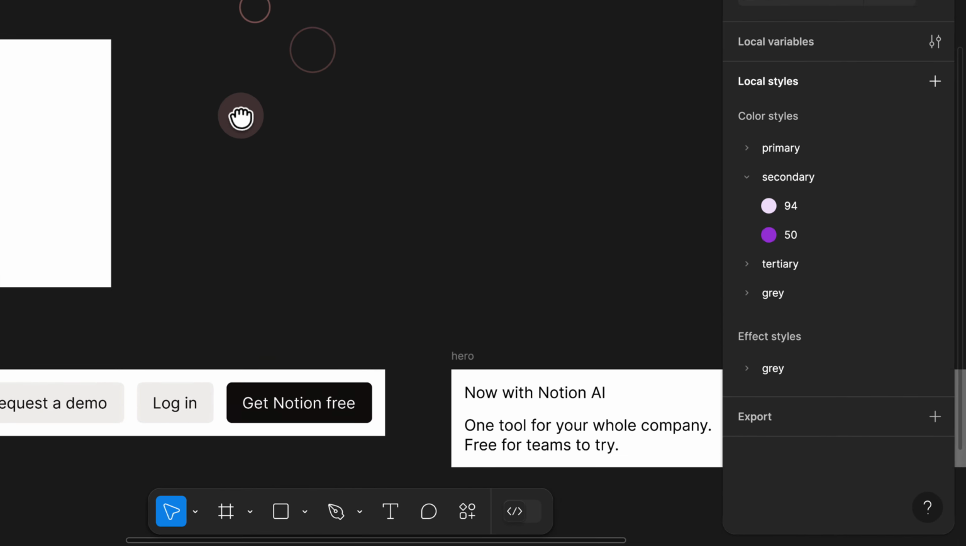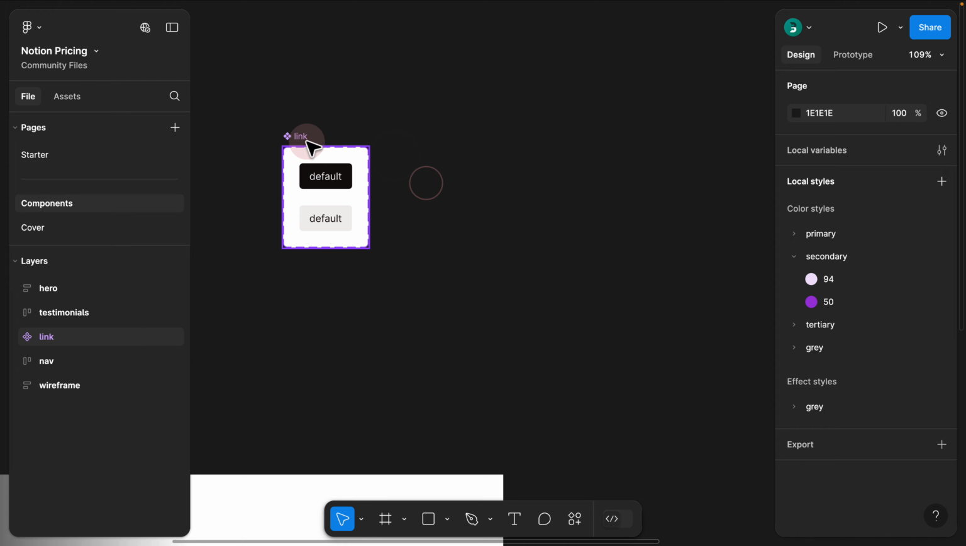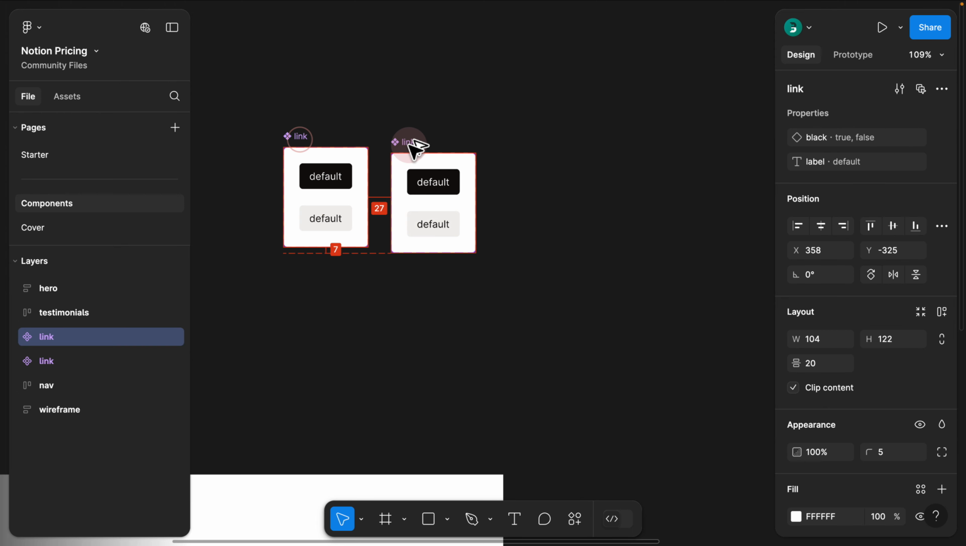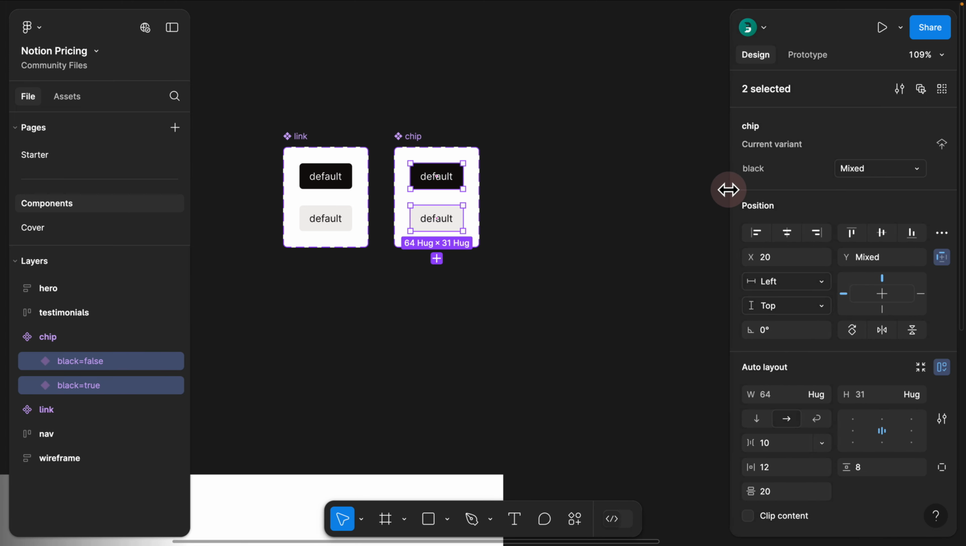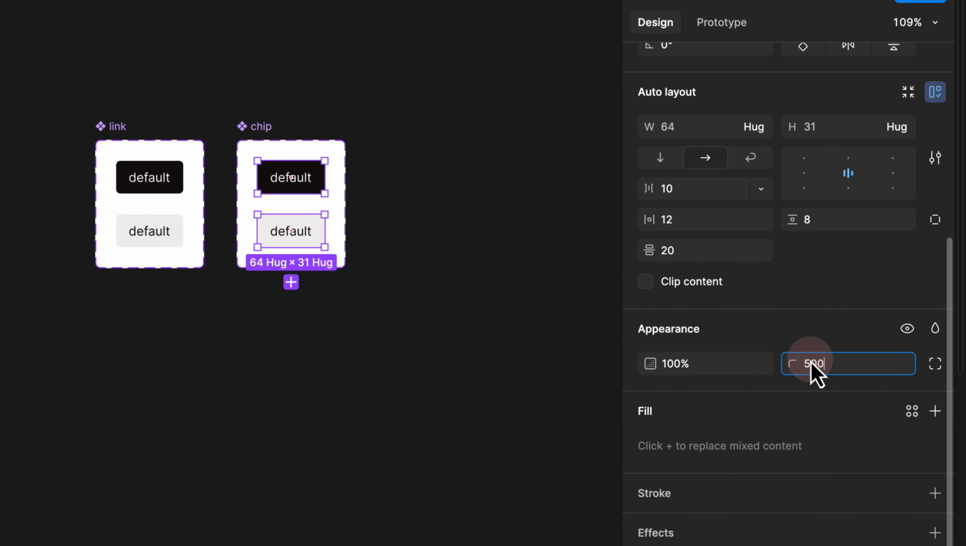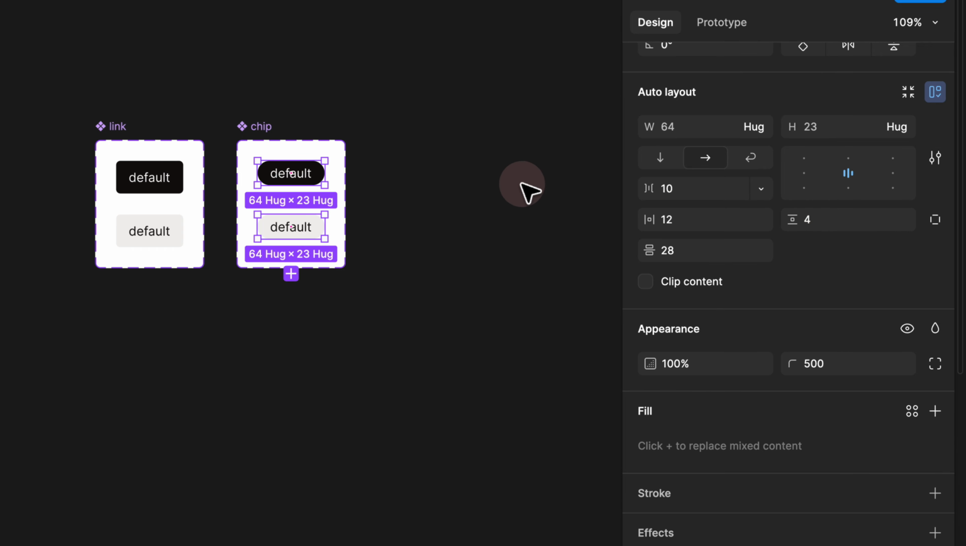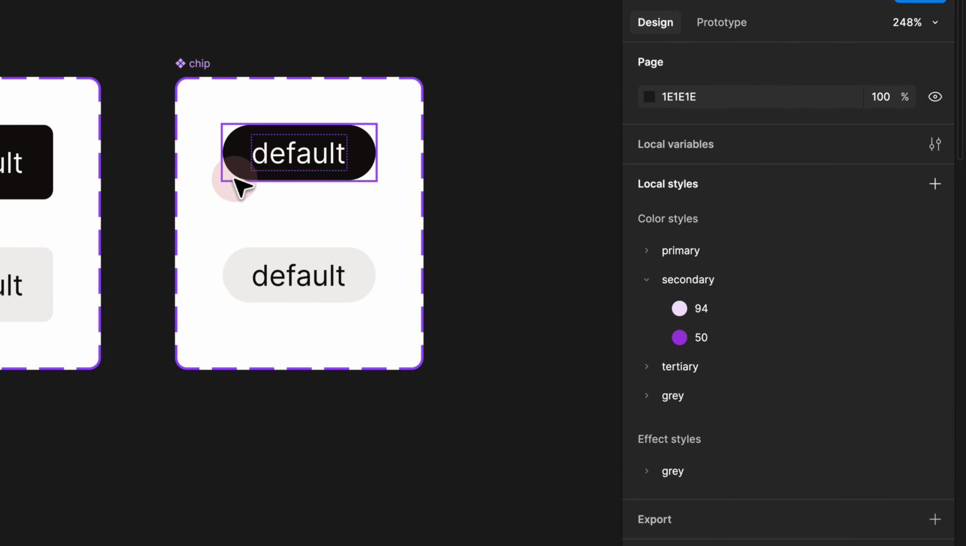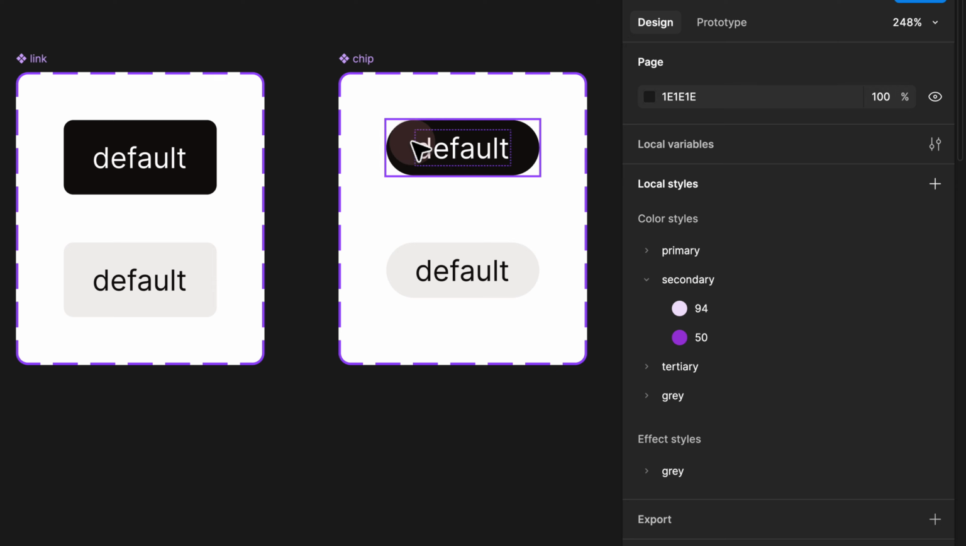So in order for us to basically create a chip, what we can do is go to the links, hold Option and duplicate. And for our chips, we can rename the links to chips and then basically highlight both of them. And then if we just drag this a little bit out and scroll down here under appearance, we can just give it 500 to make sure it is rounded. Also for chips, we don't want it to be 8 pixels because chips are a bit smaller. So we want to reduce the padding from top and bottom from 8 to 4. And since we reduced it, if we take a look at it closer here, we see that it is a bit smaller than the actual button and everything is rounded.